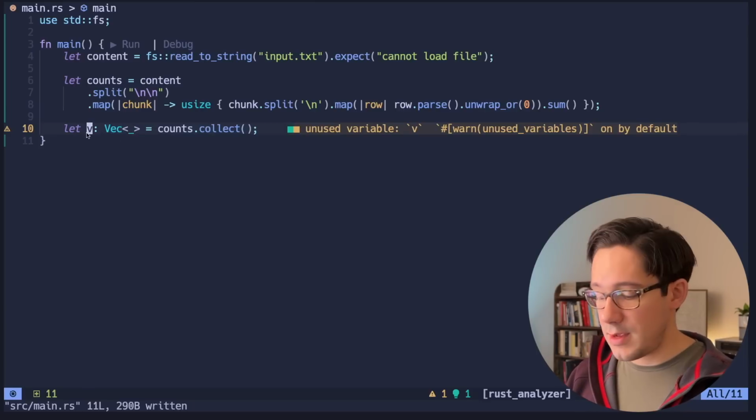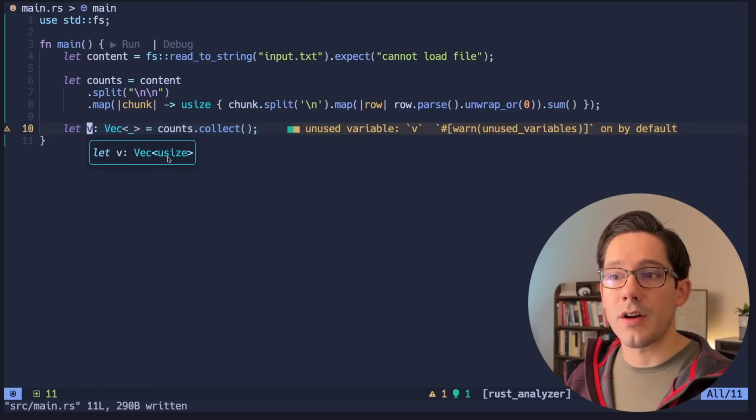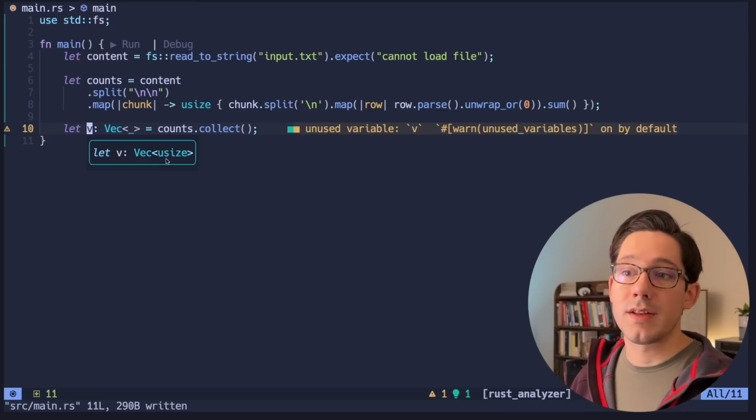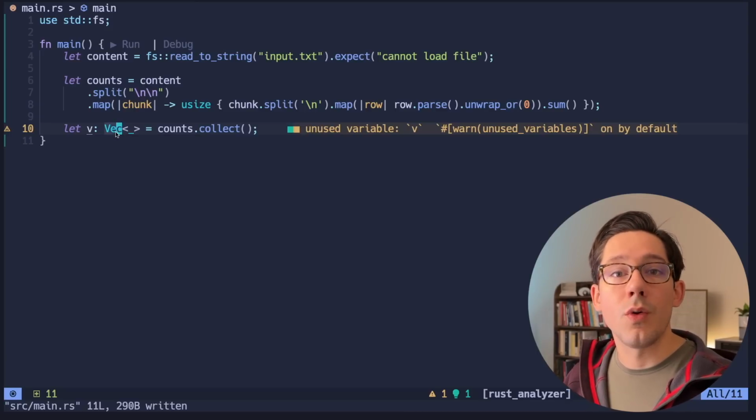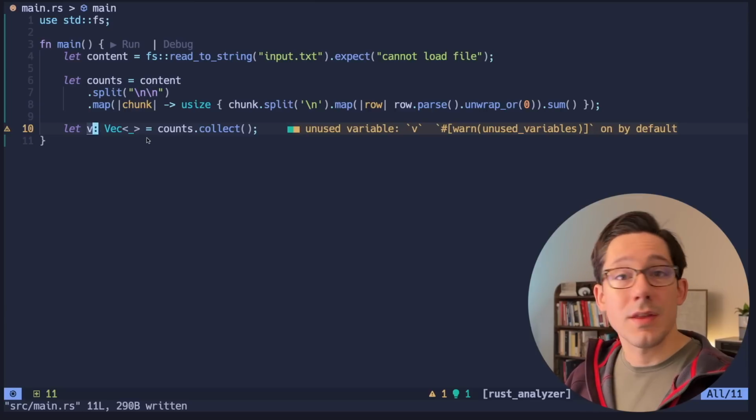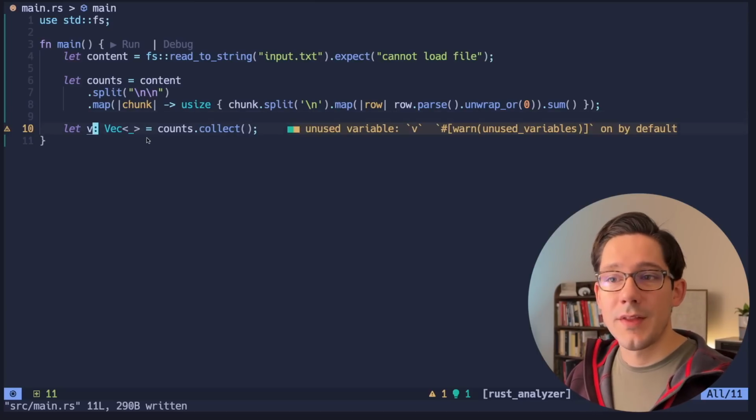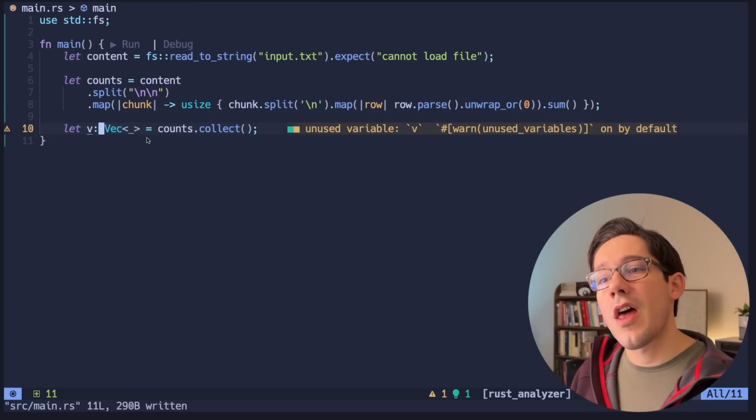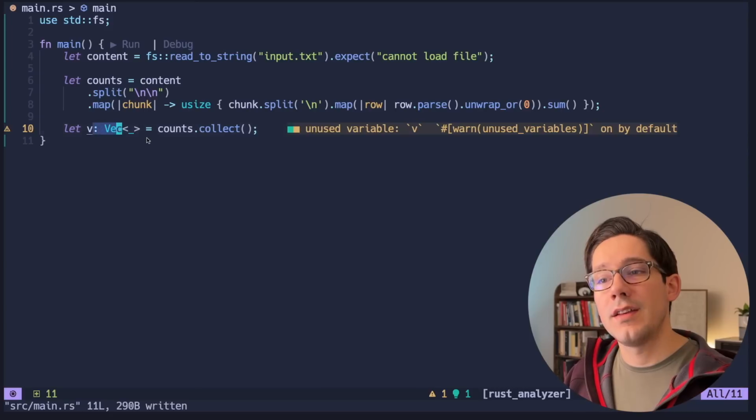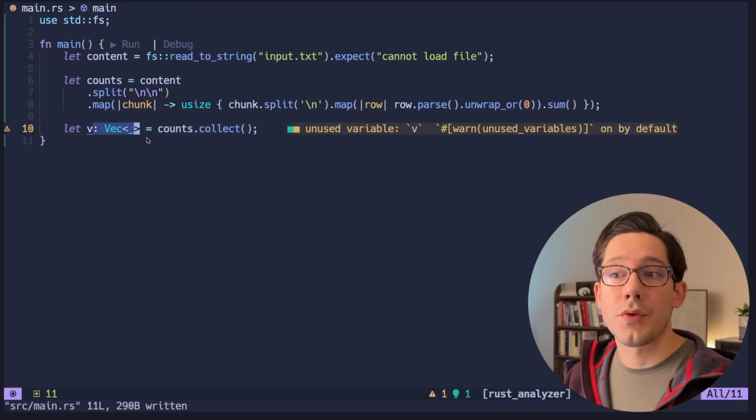It knows that V here, if we look at the type, is going to be a vector of usize elements because the count is an iterator over usize elements. So it really just needs to know what the collection type is. So this is maybe the main way that you might explicitly type a variable in Rust. And it's really similar, of course, to the way TypeScript types things. So that's nice. However, there's actually another syntax we can use, and that is kind of like a generic parameter.